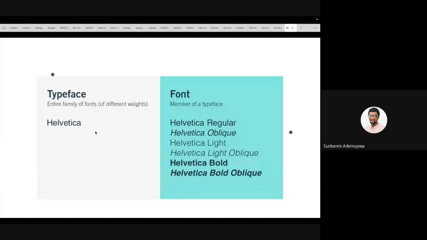So then, this is a very good illustration of what I just explained. We have the typeface, which is Helvetica. The entire family of fonts of different weights is the typeface. Then each member of the typeface is a font. Helvetica regular is a font. Helvetica oblique is a font. Helvetica light, all these ones are just fonts.